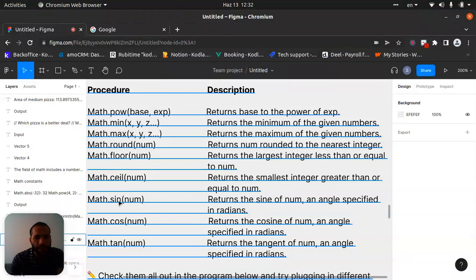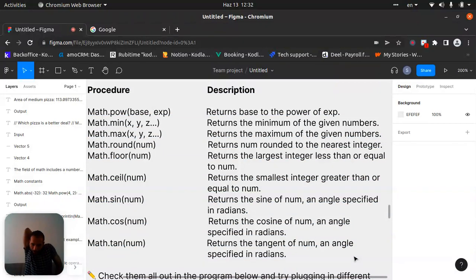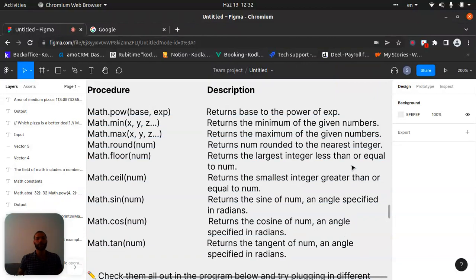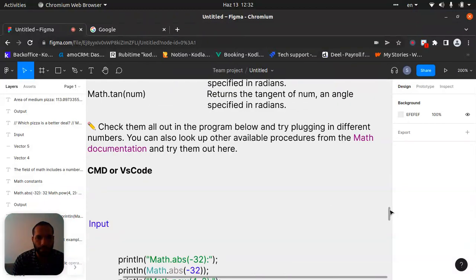Another one, Math.sin, I mean, returns the sine of a number, an angle specified in radians. You know that too. We have theta, like theta, right? Also, we have Math.cos, which returns the cosine of an angle specified in radians too. Also, we have Math.tan, the tangent of an angle specified in radians too.